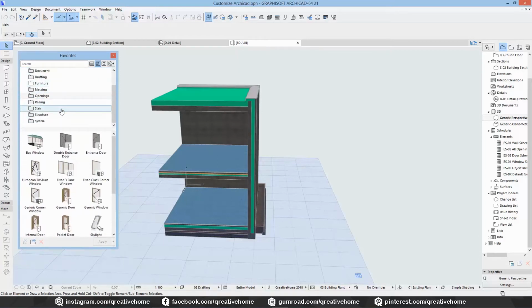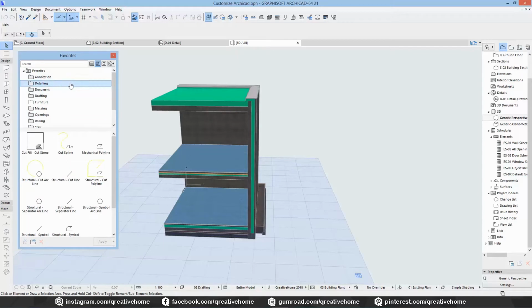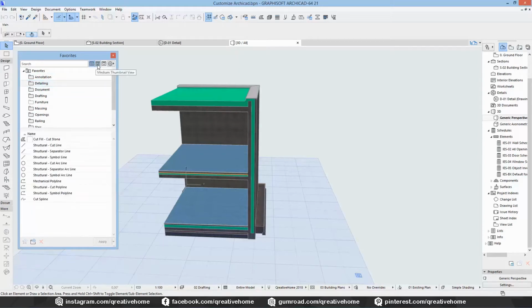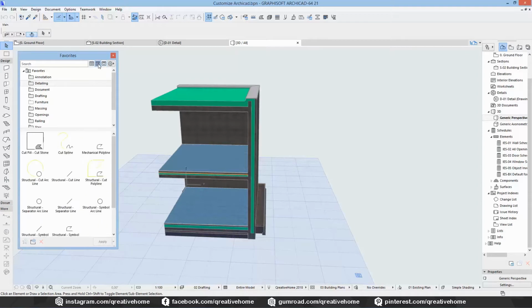So the favorites are categorized into different sections by default and they contain several favorites already. Let's go to detailing. By the way, you can always change the view using one of the three symbols here. It's useful if things become kinda confusing.